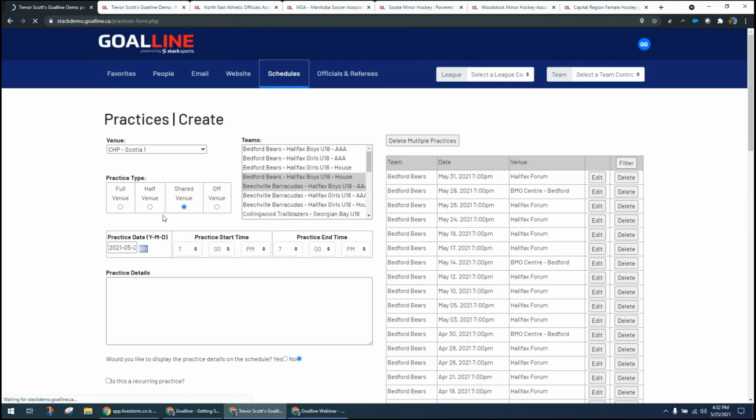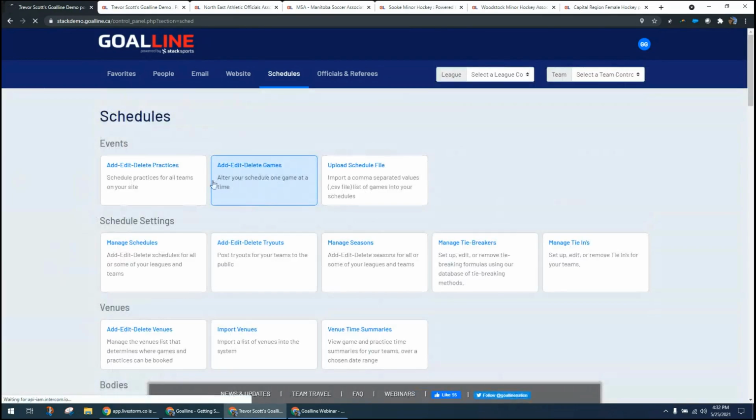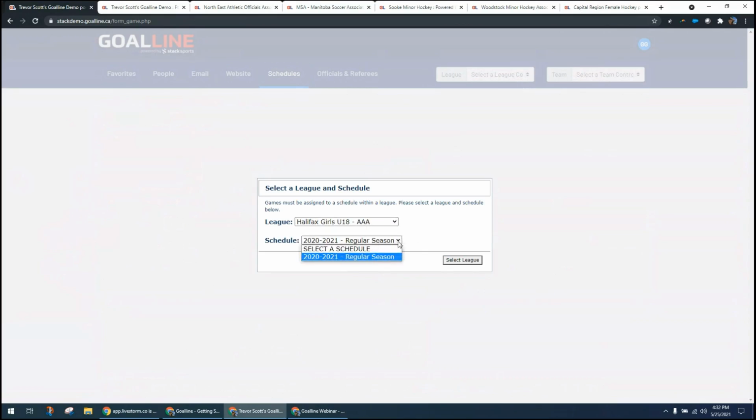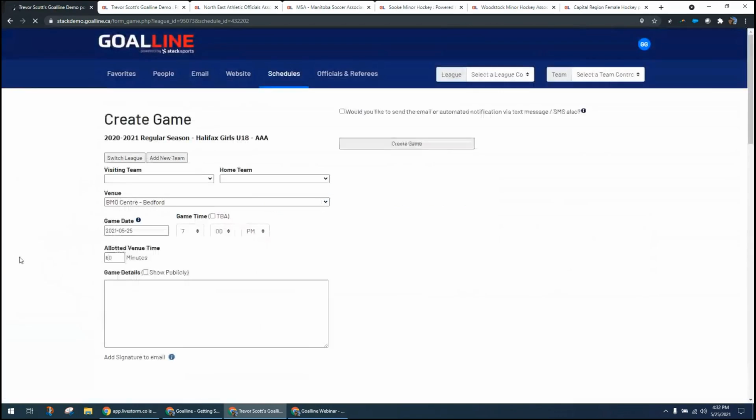I can do one at a time game editions as well. Again, from the master menu, it's going to make me select my league. So who am I scheduling this for? And so I can go into my, let's go to the girls there. And I'm going to pick the schedule. If there's more than one schedule, what schedule are you adding this to? For example, if there was an exhibition schedule, I would want to make sure that I pick the right one. So I'm going to select that.